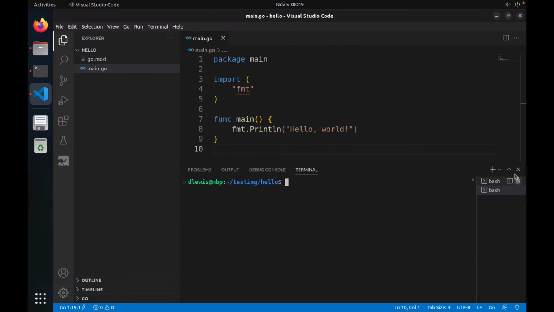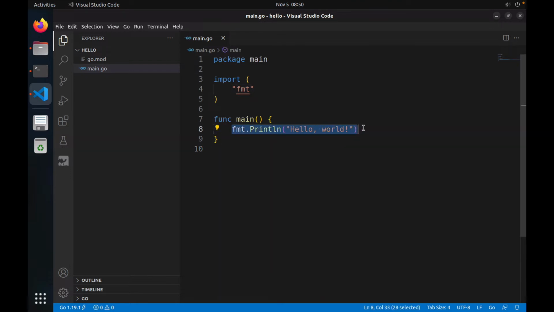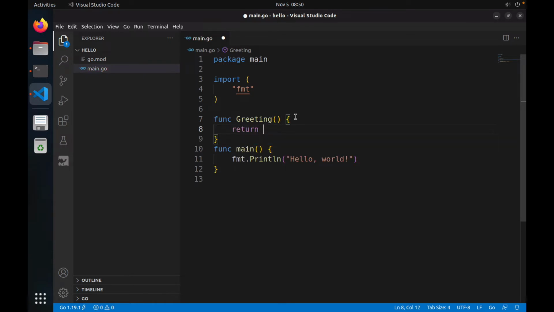So let's go ahead and do a bit of refactoring, as this is not very easy to test. What I want to do is refactor, or take this out and place it into its own function, since all main should be doing is calling functions that we have created. So I'm simply going to create a new function, and let's call it greeting. All this function does is return the string Hello World.